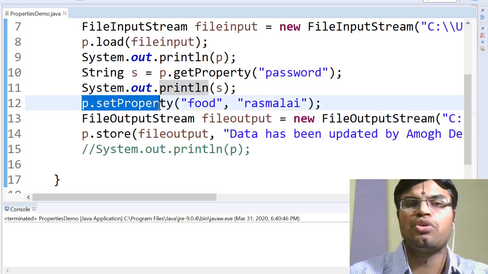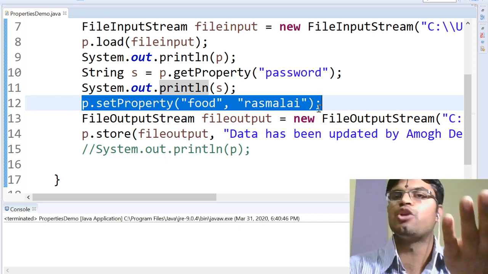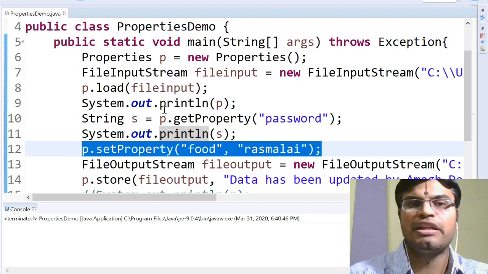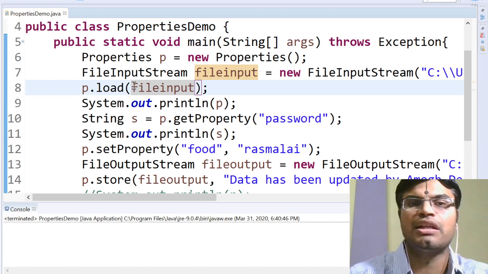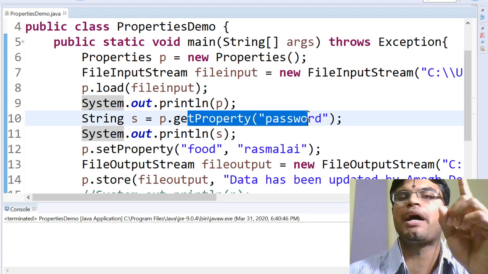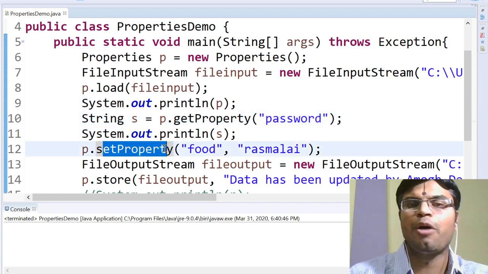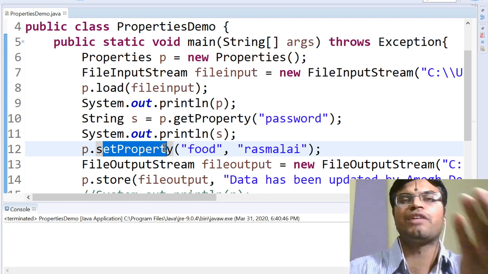Next, what we are trying to do now here is creating a new property of our own, that is, key and value both. Previously we have seen that for get property we are passing only one parameter, that is the key, and for that key it will return the value. But when you use a set property, I have to give both the key as well as the value.